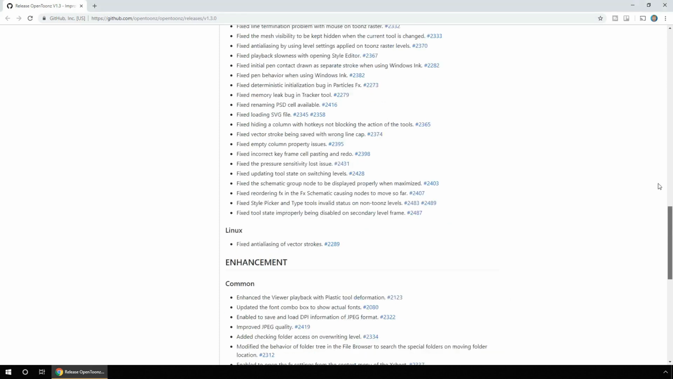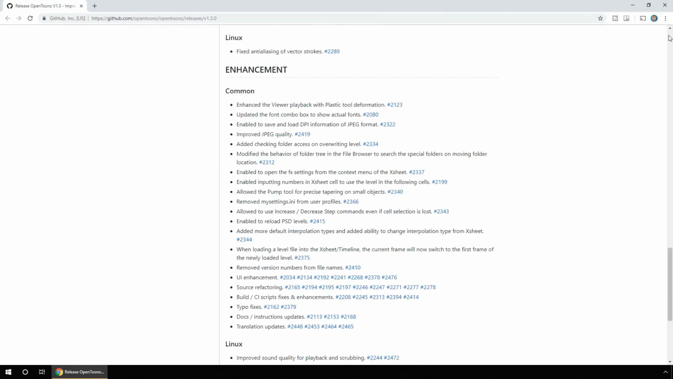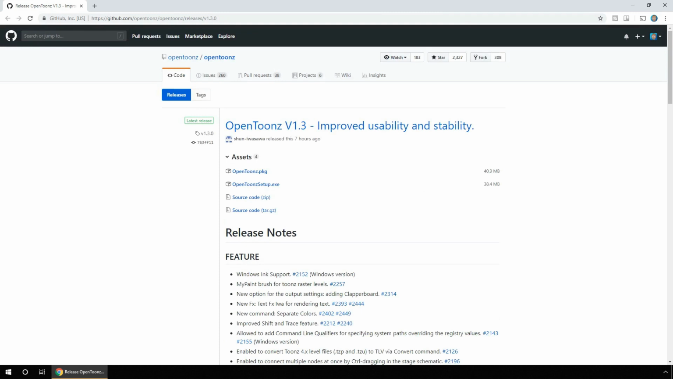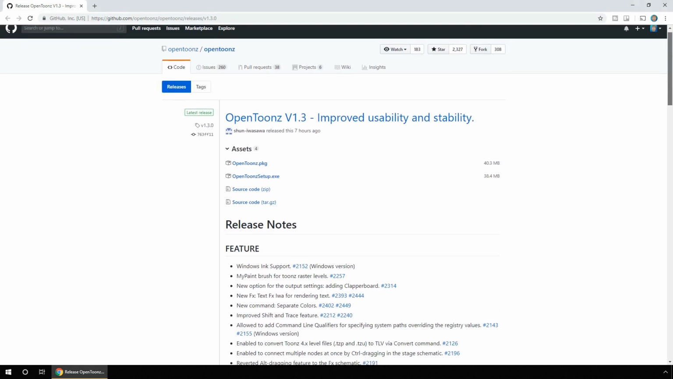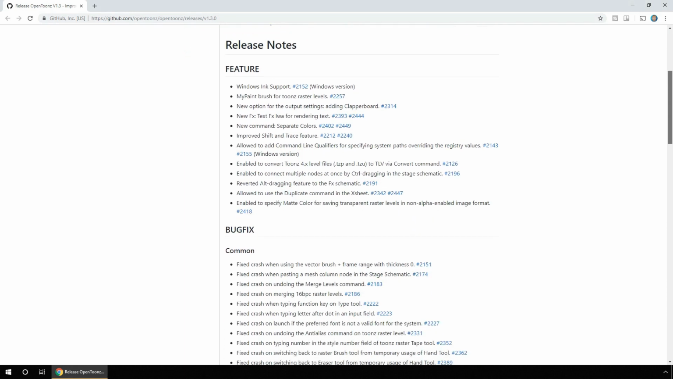And there's lots and lots of other small improvements and bug fixes to make using this version of OpenToonz much better, including improvements to shift and trace, the pump tool, anti-aliasing for Toonz Raster levels, SVG importing, onion skin targeting, and so many more. Now I've been using OpenToonz as nightly releases for some time, and I'll make a video about them in the near future. So I've seen many of these improvements since I first started working with it over a year ago, and the difference is staggering. So if you've not tried OpenToonz for a while, or dismissed it because there was too many crash bugs, I'd suggest you take another look.